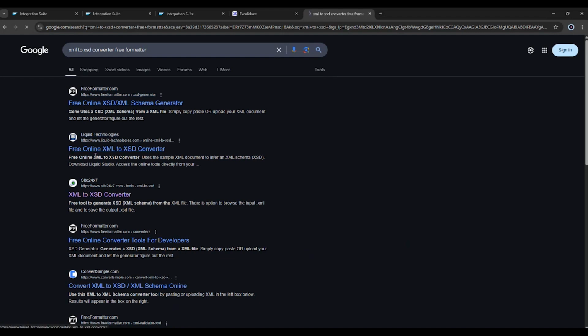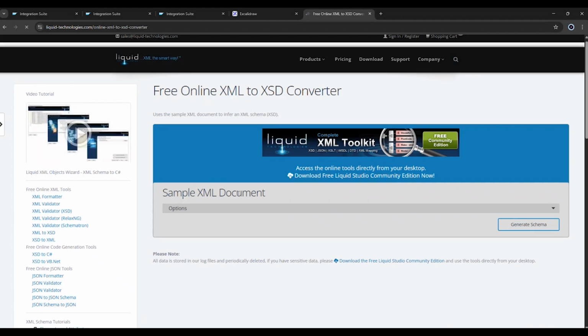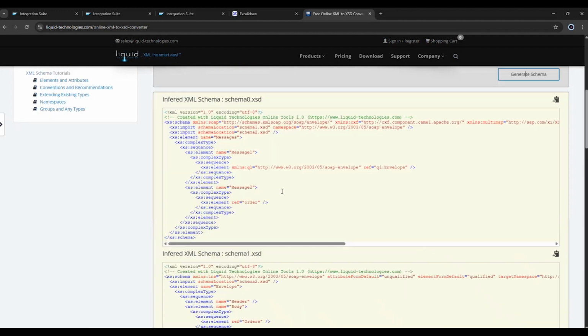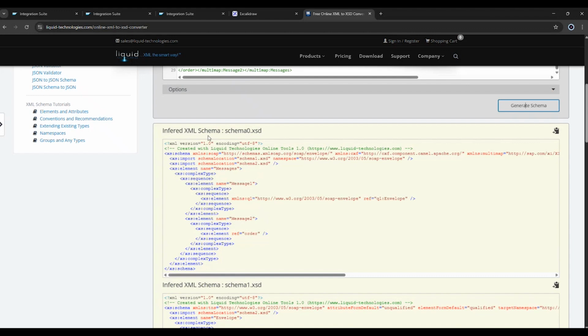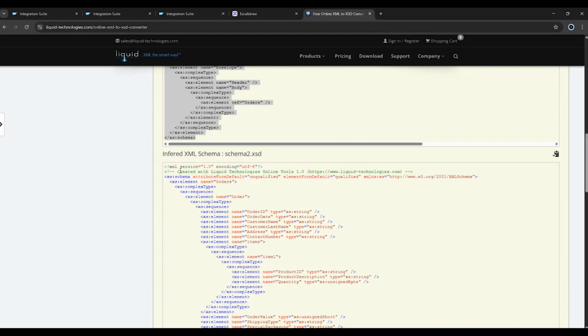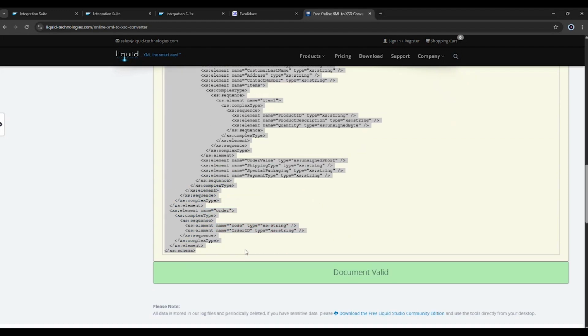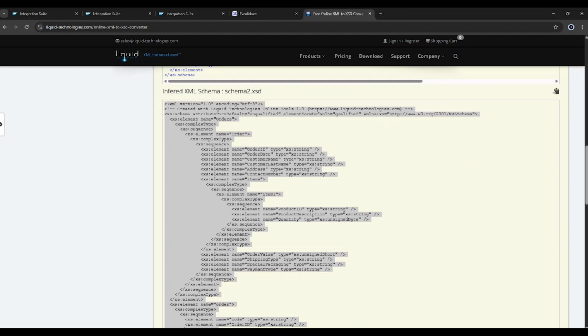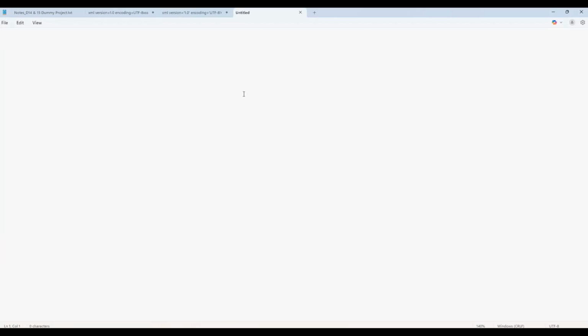Okay, open this one. Paste this, generate schema. When you generate the schema, you will find that multiple schemas are generated. It is generating multiple schemas because this is the first structure, the second structure, and based on that, it has added them. So we are interested in the final structure, where it has added both the schemas. I'm just going to copy this and go to my notepad.